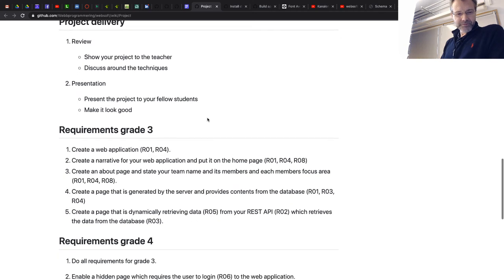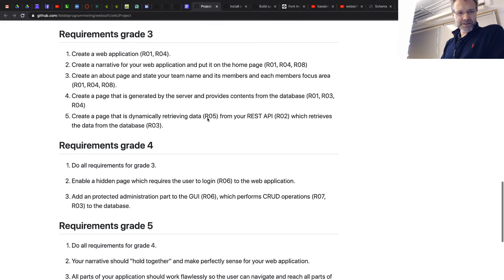Okay. So let's see what we have for requirements then. I did connect to the different requirements there just to explain. Create a web application. Create a narrative. So you decide on how your application should work. What is the context you are working with? I only want to see these techniques work together.